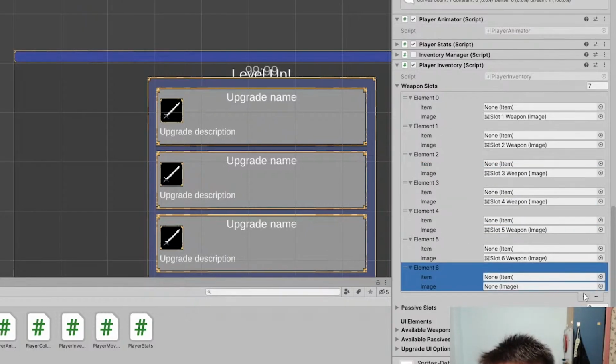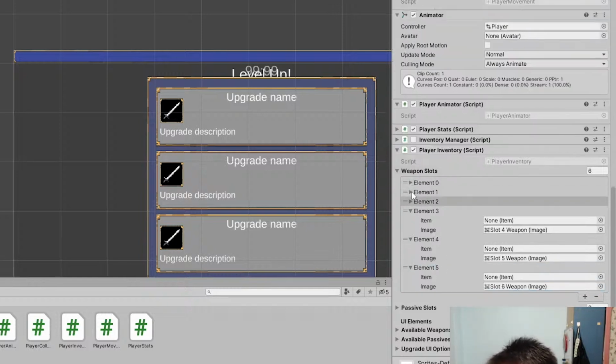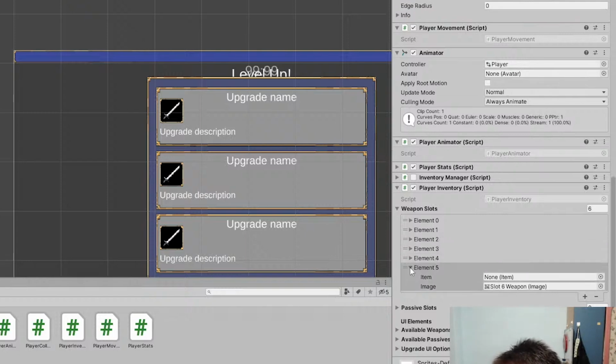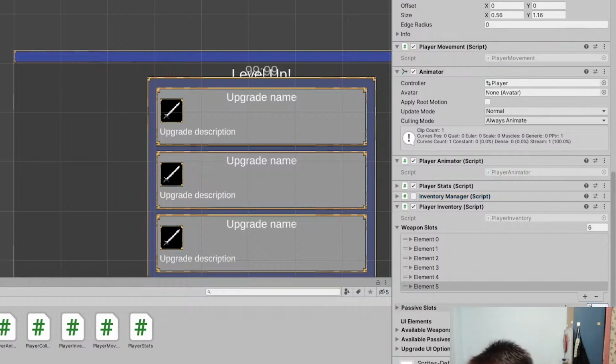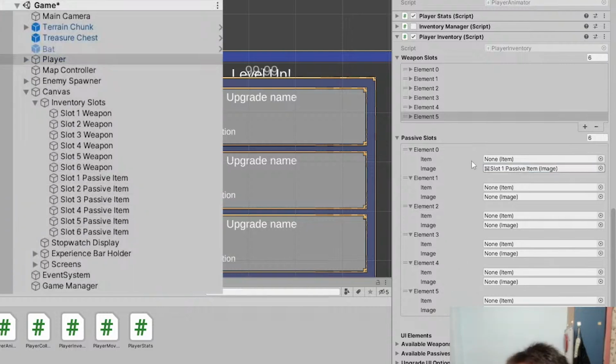Okay, so we have 6 slots, right? So we only need 0 to 5, that's 6 slots. Okay, so we do the same for the passives, which have the same setup. So passive, we have 6 slots as well, and then we have to assign the UI element. Okay, I'm going to automate the process of assigning the UI elements later on. Okay, somewhere down the line in the series, we can automate this so that the whole system becomes easier to use.